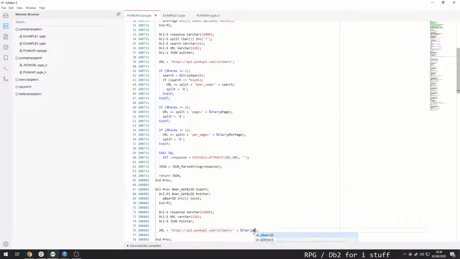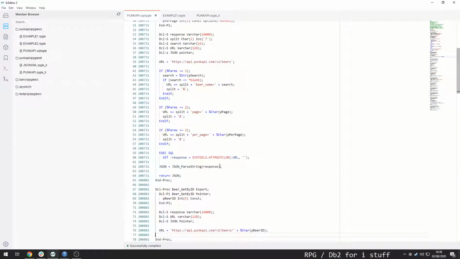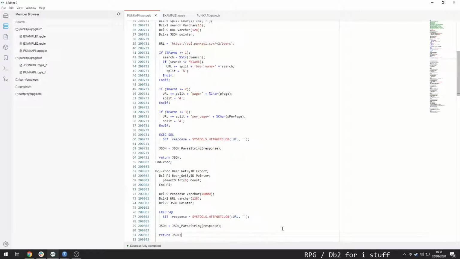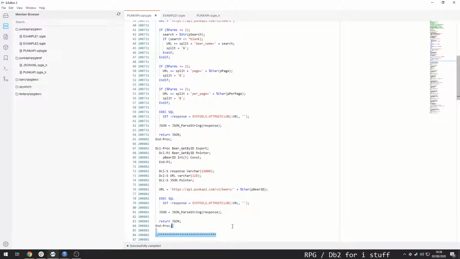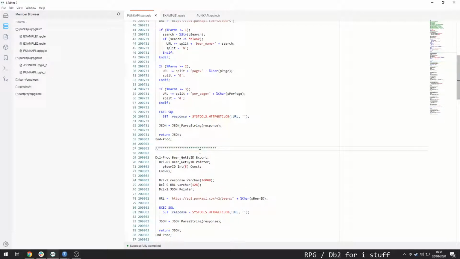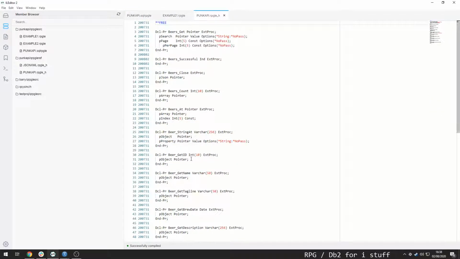So we can just say p... we can just turn the p beer ID into a character and then append it onto the URL. It's very simple. And then we need to call it and return the object. So we're just going to copy this piece of code and paste it in down here. And that's it. That really is it. Not a lot of work to do a get by ID. Let's just copy this here and also put it into our header file.